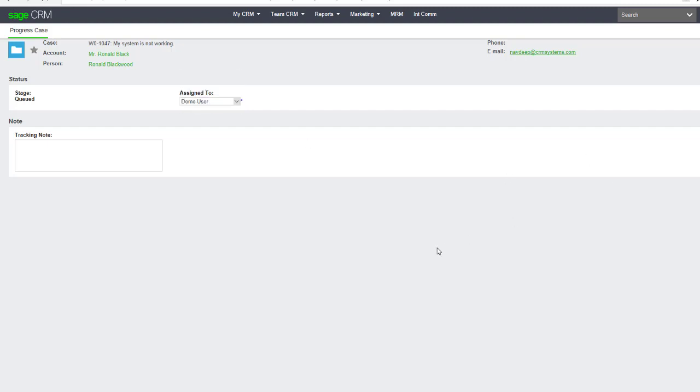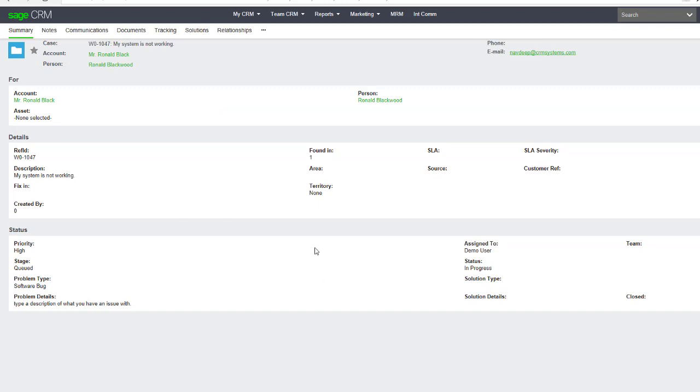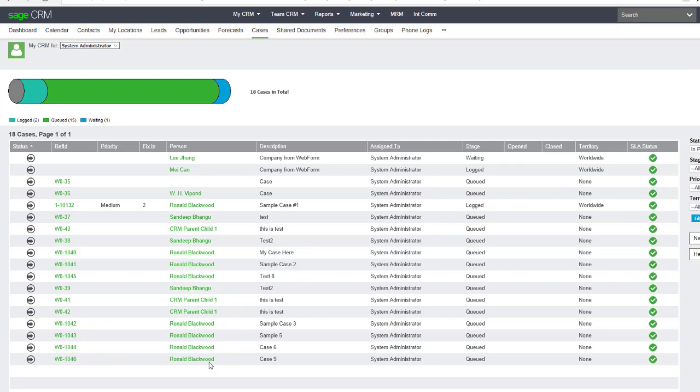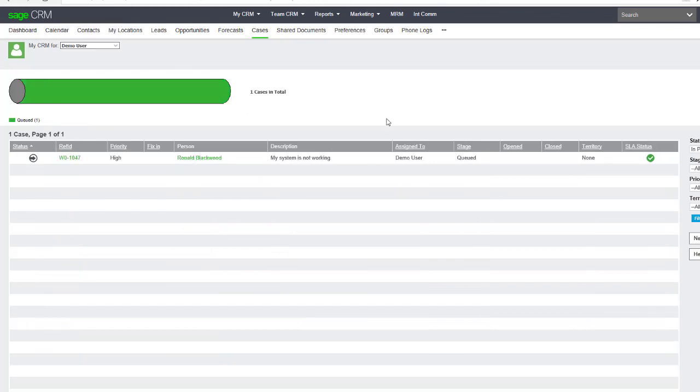Okay. Now this case is now going to show up on demo user's case pipeline. So me, if I go back to my CRM and I go to cases, and I look at my list of cases, it's not going to appear in the list because it's not assigned to me. Okay, so if I look through here, there's not that particular one, but if I go to the user called demo user and I look at their case list, you should see there indeed it is. It's in their case pipeline.